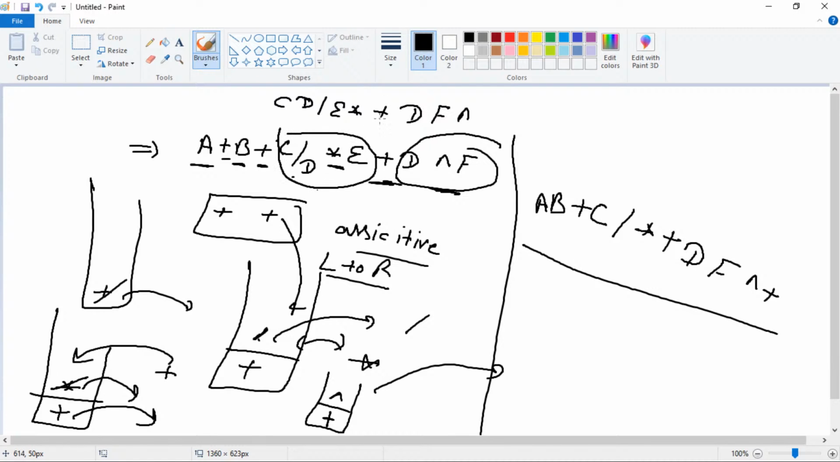Now we have here one plus and here one plus and A plus B. Okay, so first we will solve this one, then we will solve this plus, and at the end we will solve this plus. So A B plus and then C D E multiply plus and then the final output would be the same.